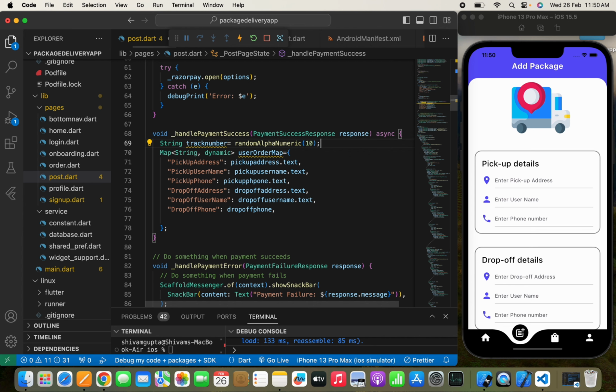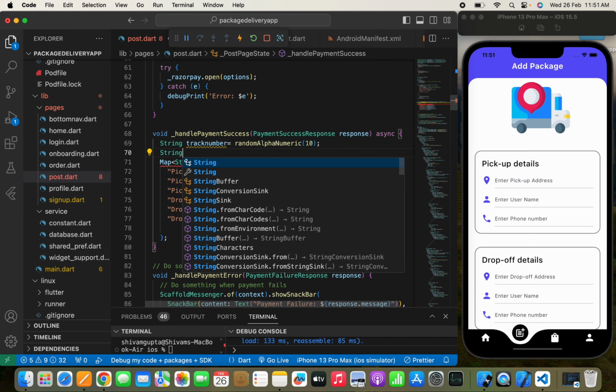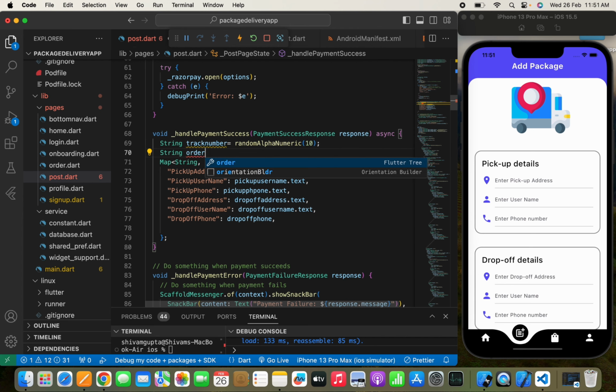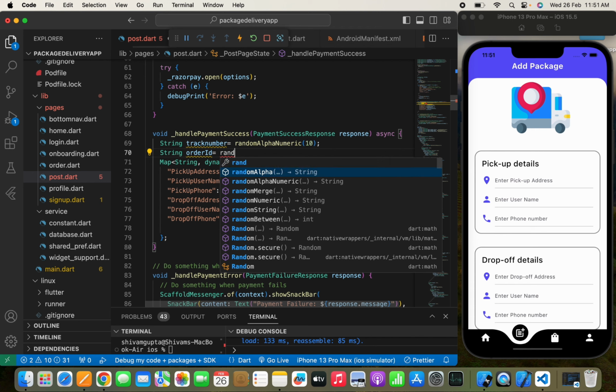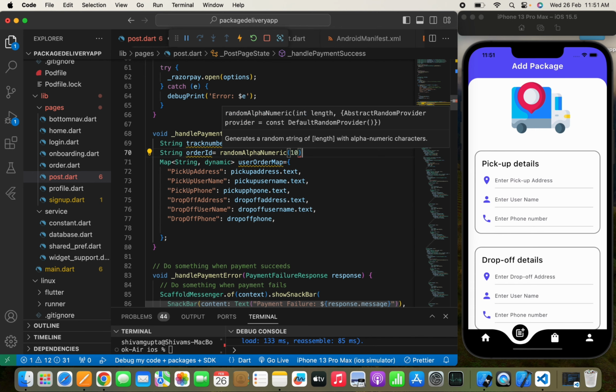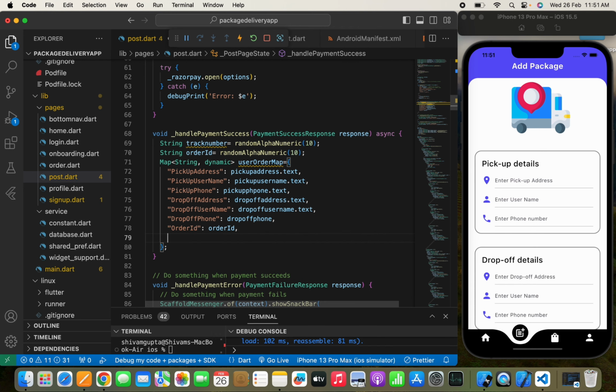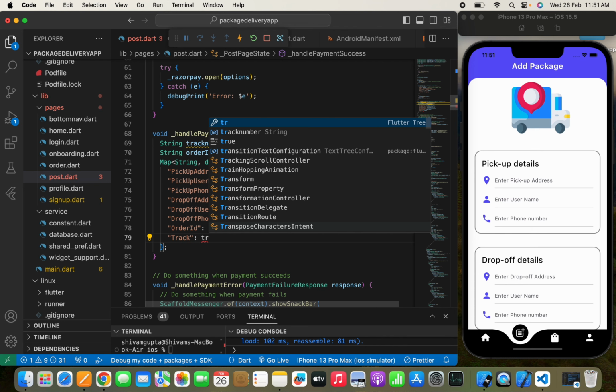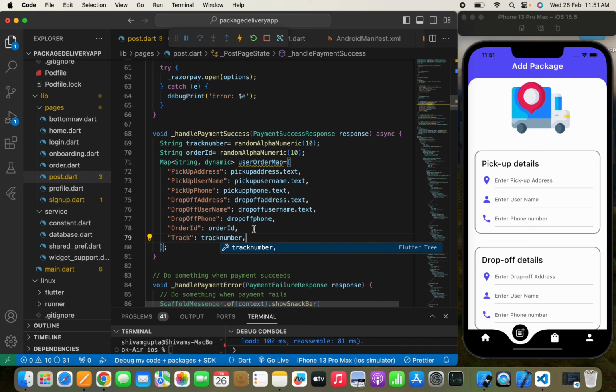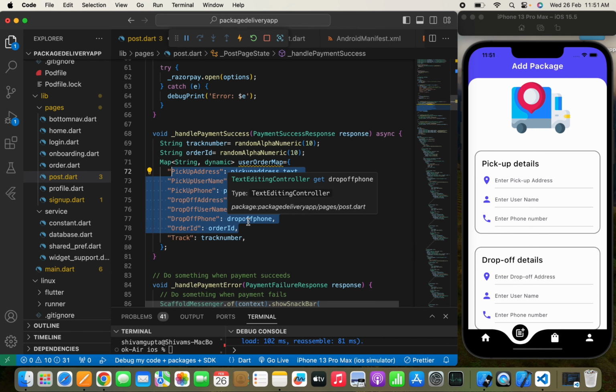So this is the first thing we need, and the second thing, as I've told you, is that we are going to provide a unique order ID to each order, so that we can track that and update it from the admin panel. That's why I'm going to also create one string which is an order ID. So let's pass this, and here I'm going to pass the function name which is order ID, something like this. Now once we have passed this, we just need to pass a track number, so I'll write track number something like this.